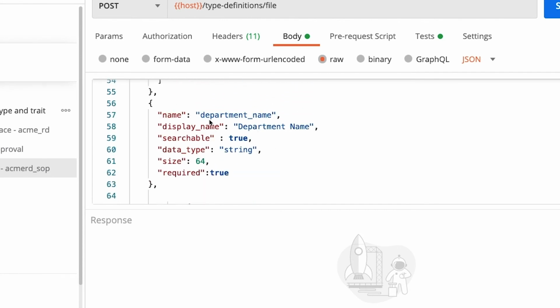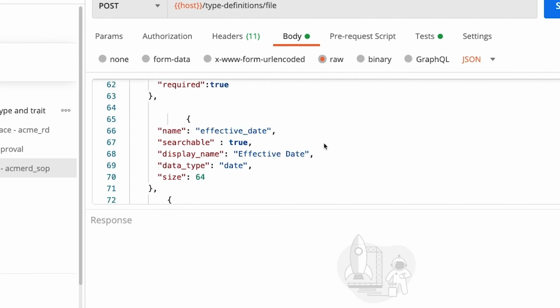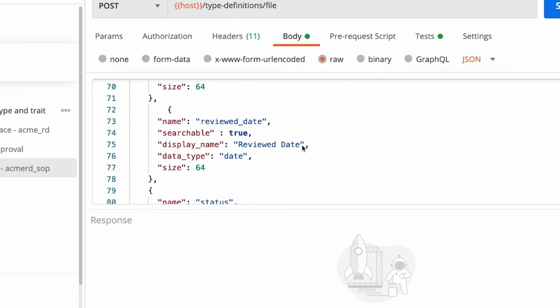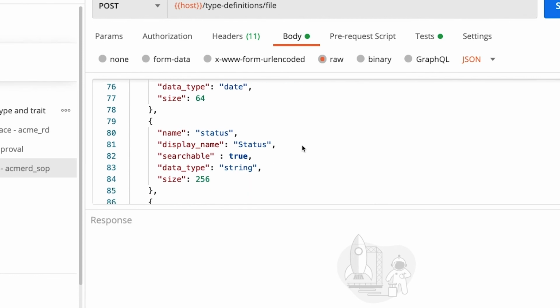We also have a department name, display name, which is a searchable type of type string. And scrolling down, we have effective date, review date, status, and SOP number.